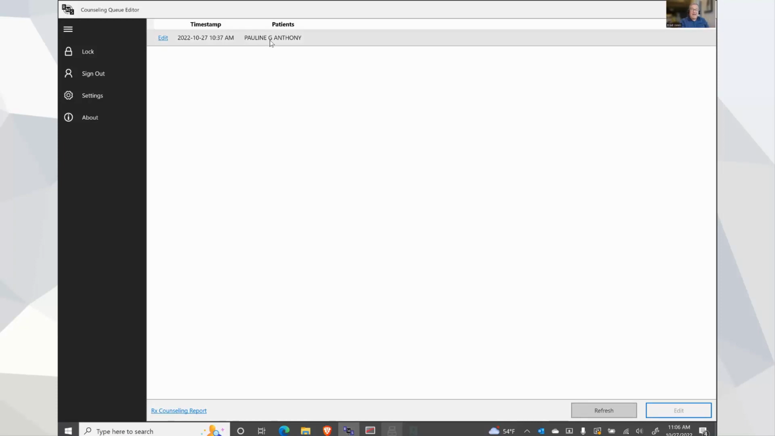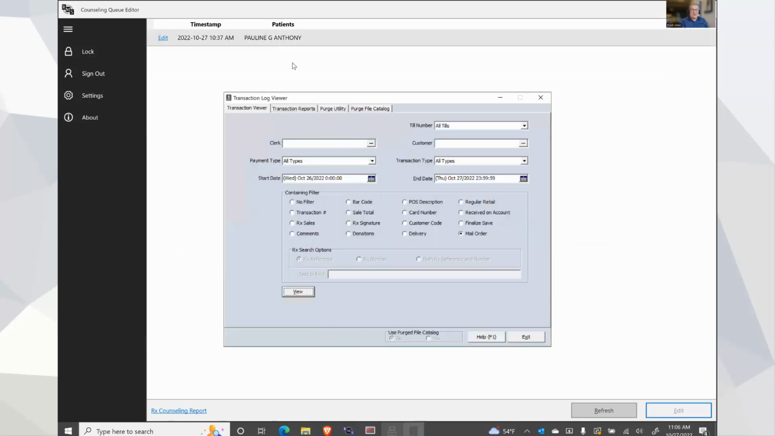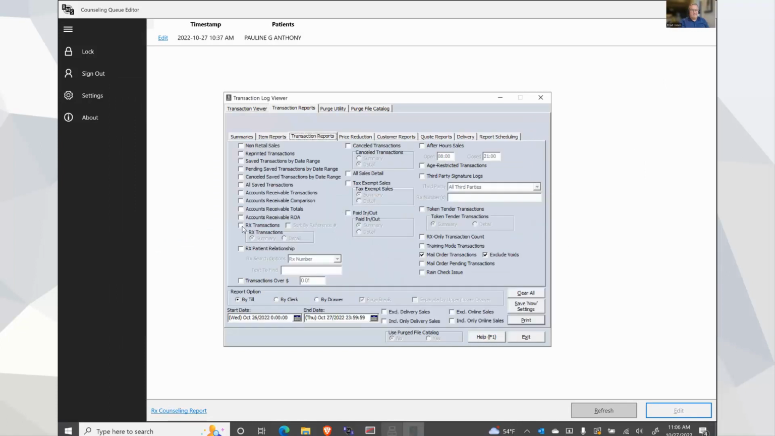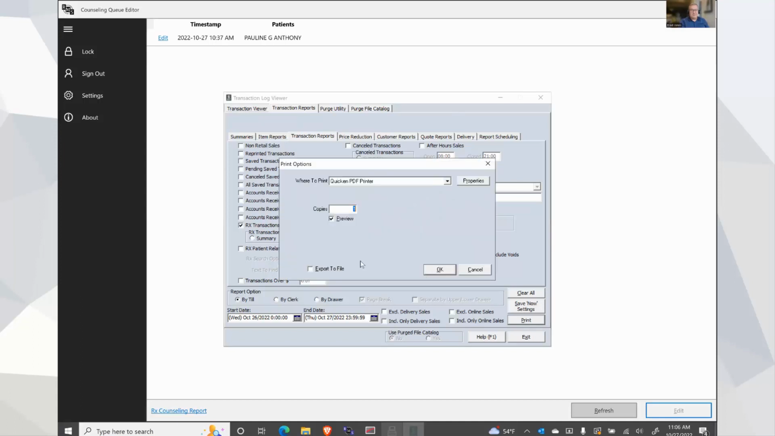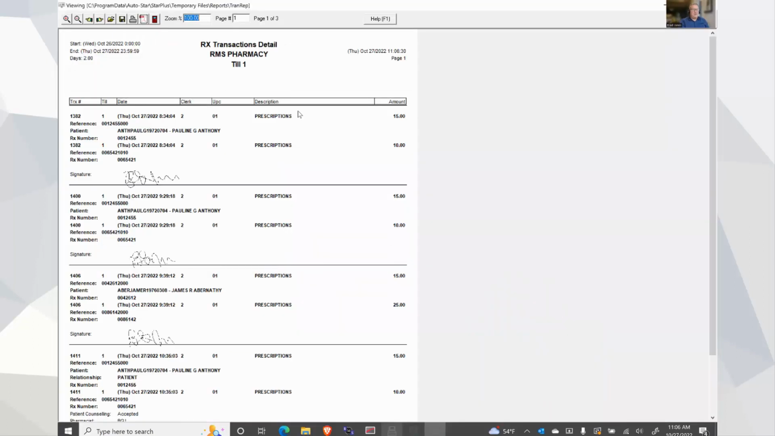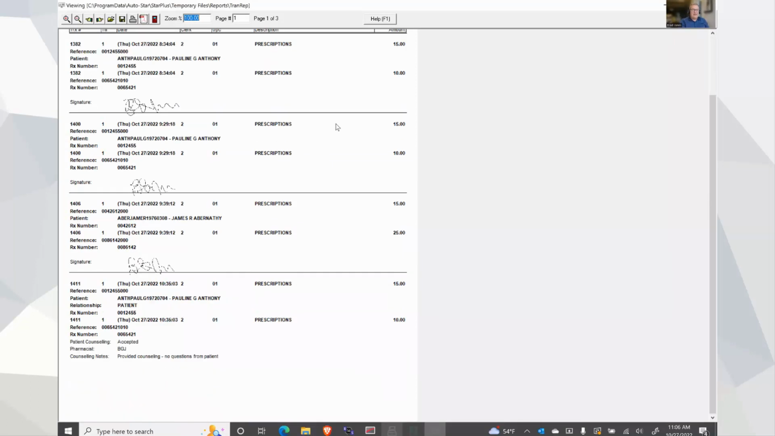Now I'm going to go to the back office, the transaction log viewer again, and take you to where to look at this information. We can come here under the RX transactions and click preview. Here are all the RX transactions for the day, and the one that we just did will be on the next page.